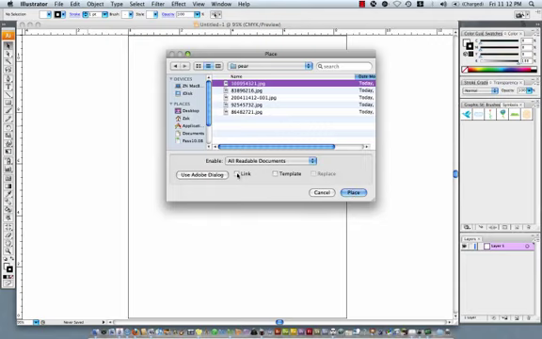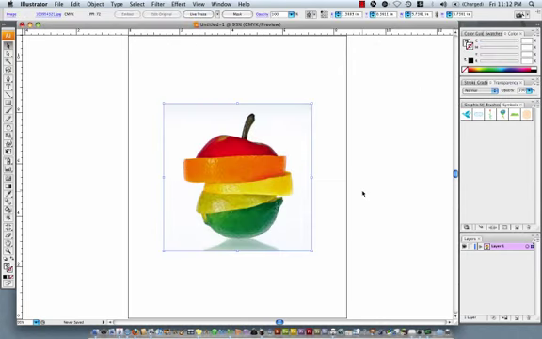I can choose to link it if I wish. If I don't choose link, it's going to actually place it in the file, and it's going to be a bigger Illustrator file, but I won't have to worry about relinking later on. So you may want to make sure that's not checked unless you want a smaller file size. So I'll hit place, and my image will be there.